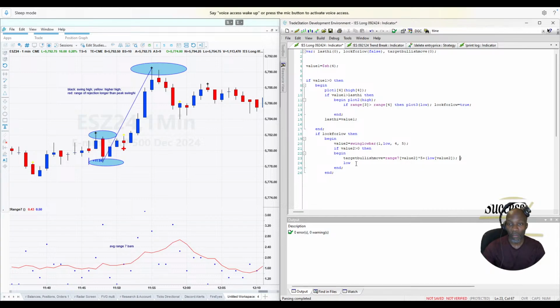All right. And then also, once we did find that swing low within those last 5 bars, we're going to turn this look for low off so that this doesn't keep getting updated. Otherwise, it's going to change every bar. Look for low equals false. Okay, so now we have our target range that we're looking for.